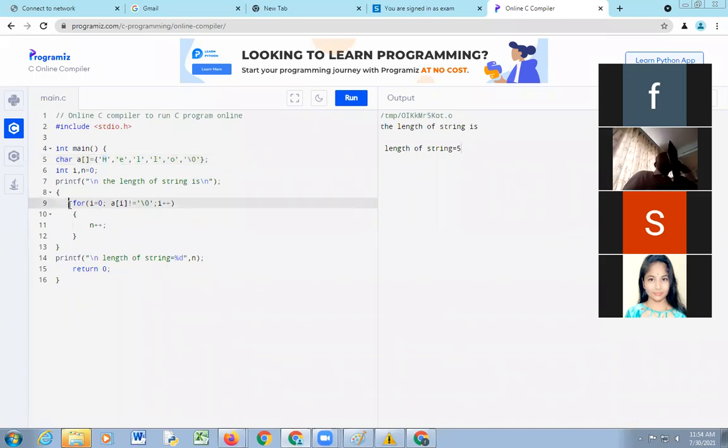So why is this condition written here? It will check whether the string has ended or not. If it has not ended, then increment the value of n. If it has ended, then stop this execution and go to the next statement.